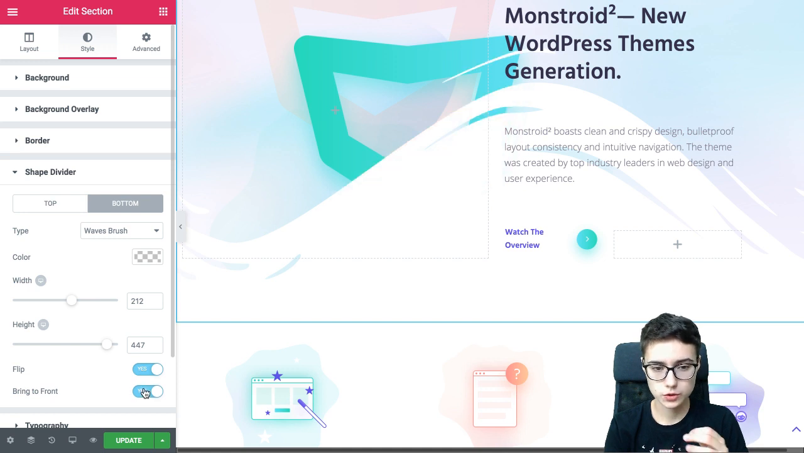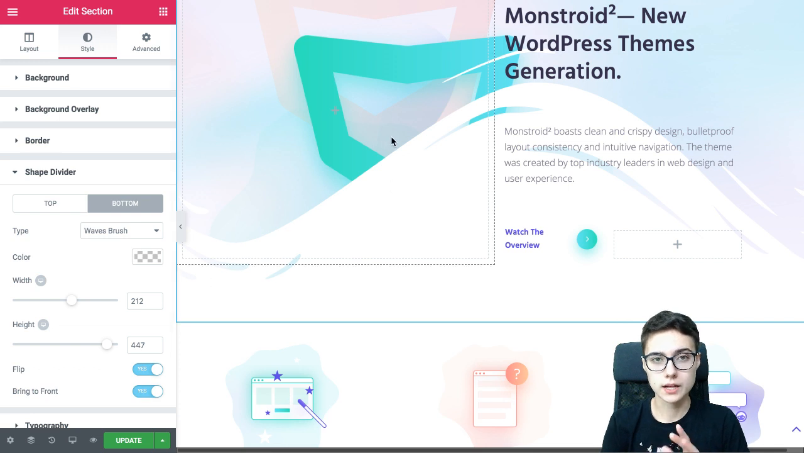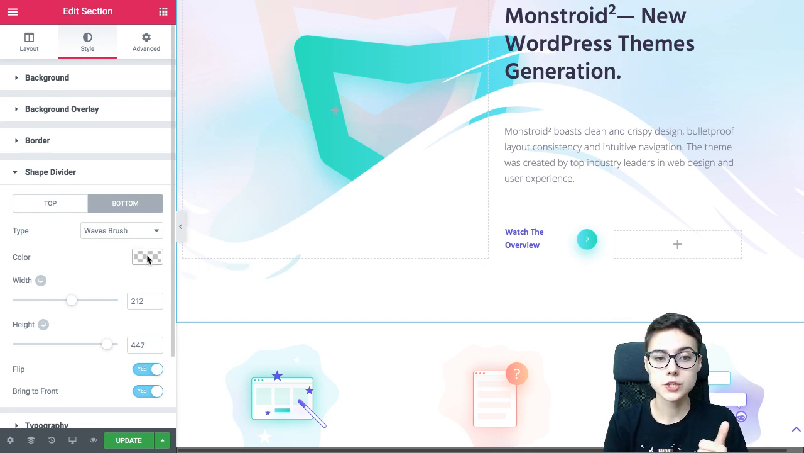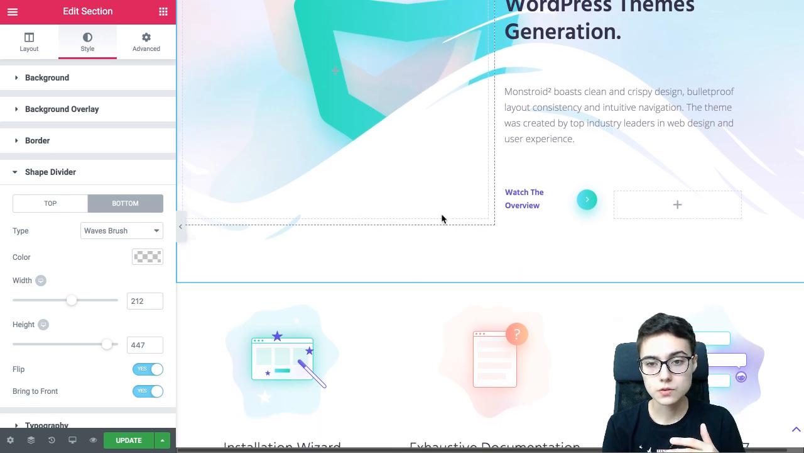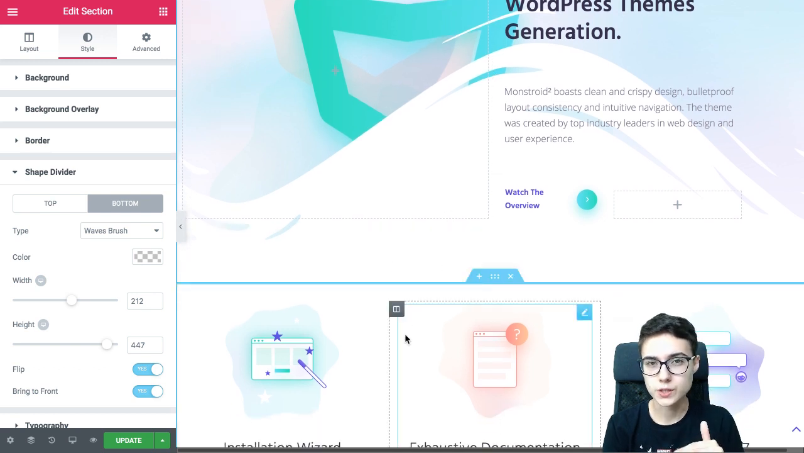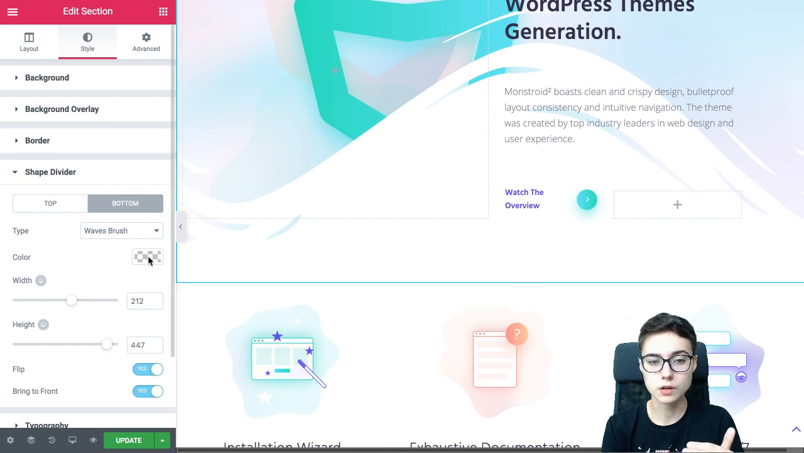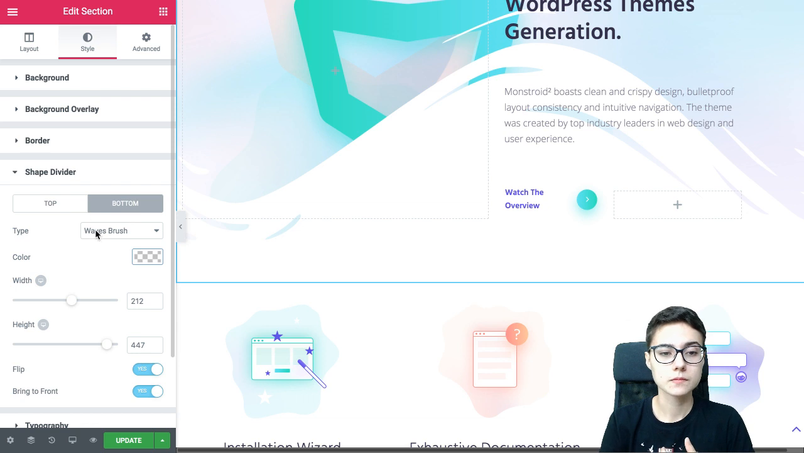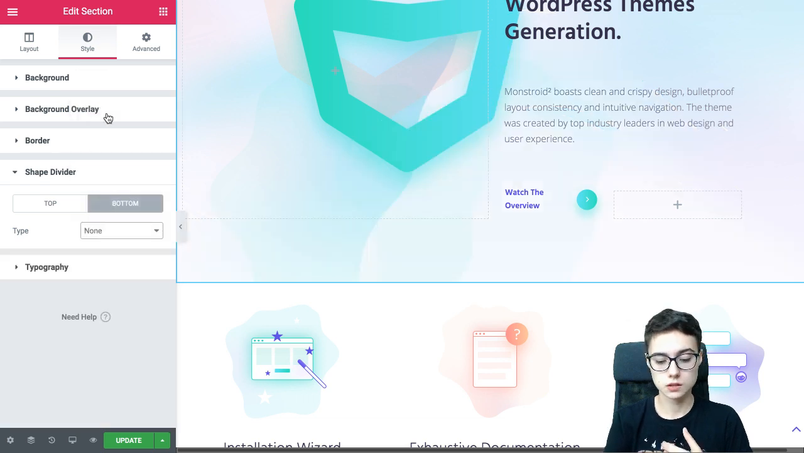You can also change the Z index, so it is in front of all the other elements in this section, even if they have some higher Z index, right? And you can even change the color if you want to blend this shape divider with the background color of the next section. You can also change the color in here. Okay, this was the tip number 4, shape dividers.